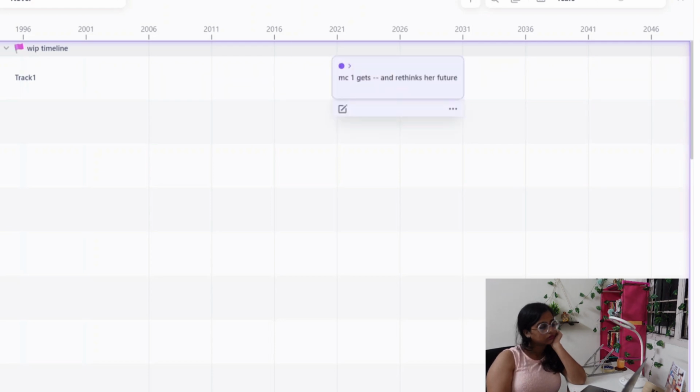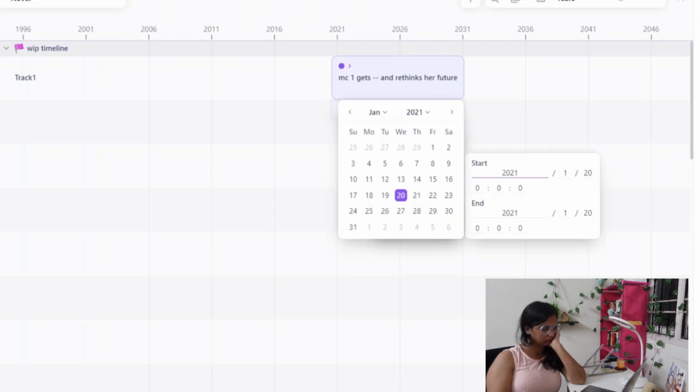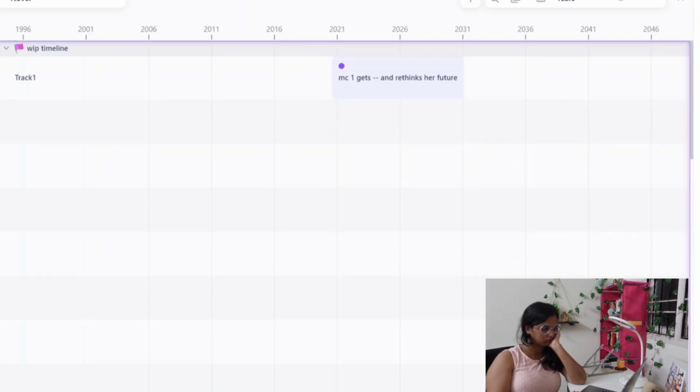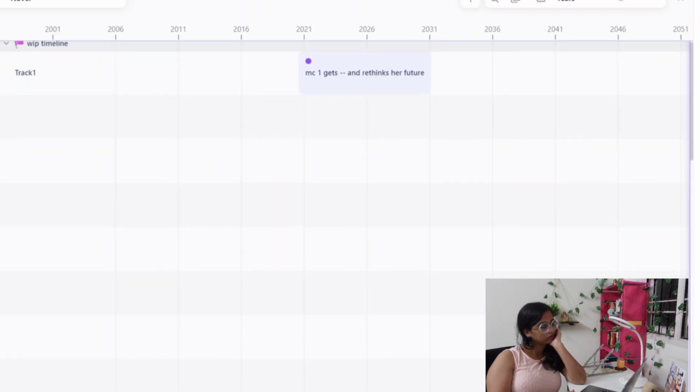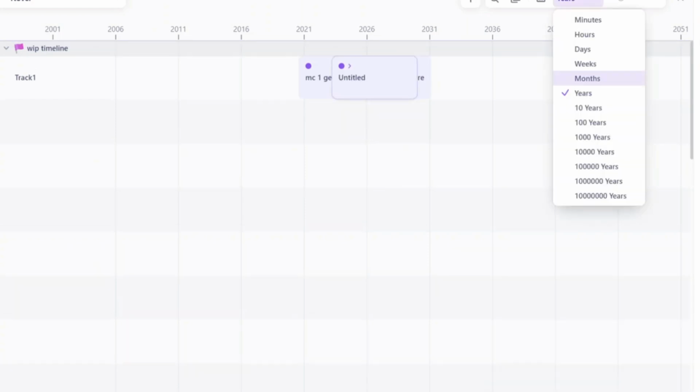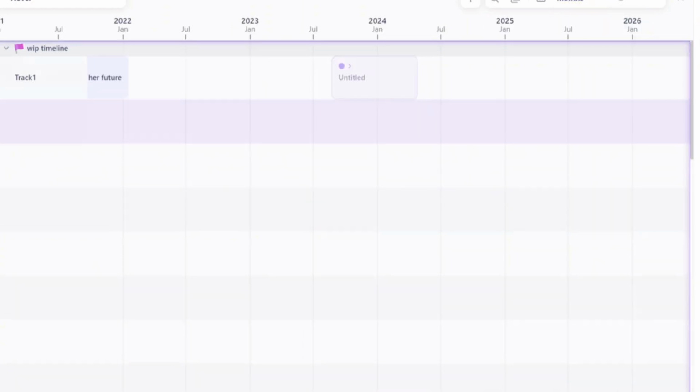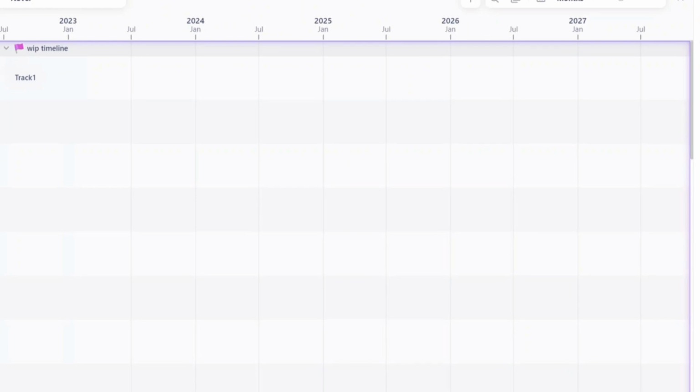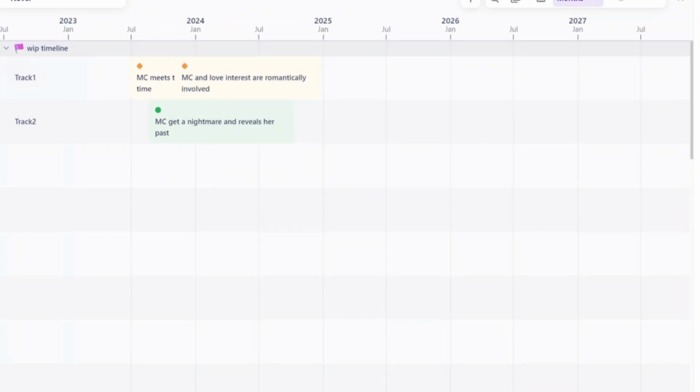For example, character A finally met character B for the first time, something like that. You can further customize these events by adding the date, or if it happens over a time, I think you can add a custom duration. If you're writing about a war, you can say that it started at this time and ended at this time, something like that can also be done. And you can maintain different tracks within the same timeline and add other timelines as well, so that you can further customize your timeline and add more details as well.